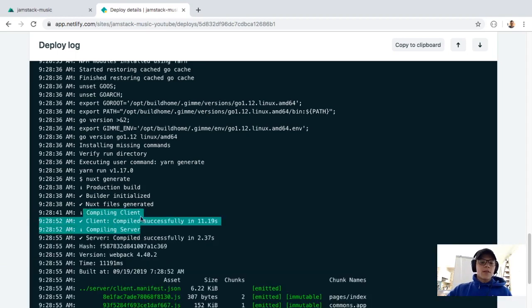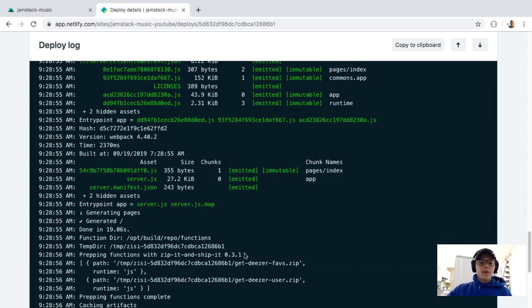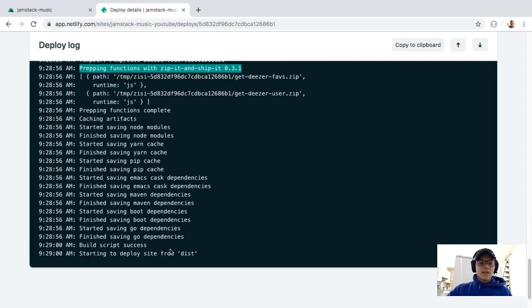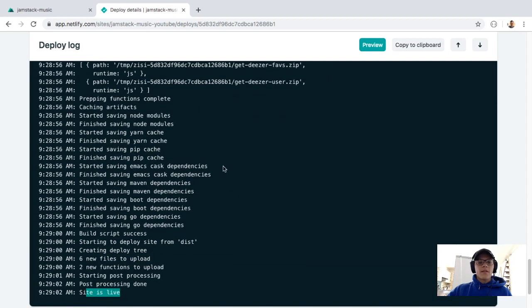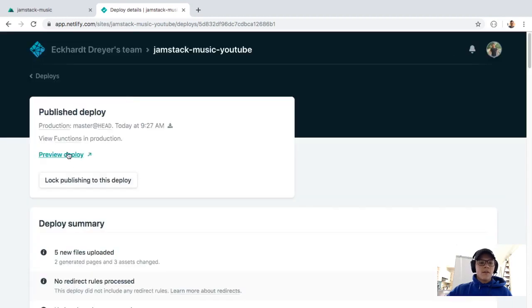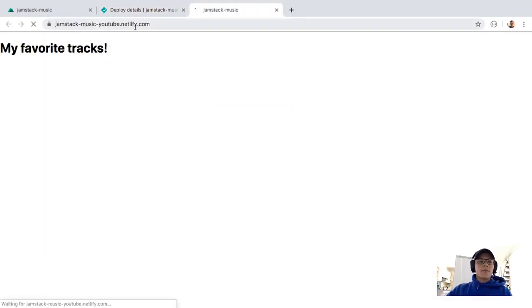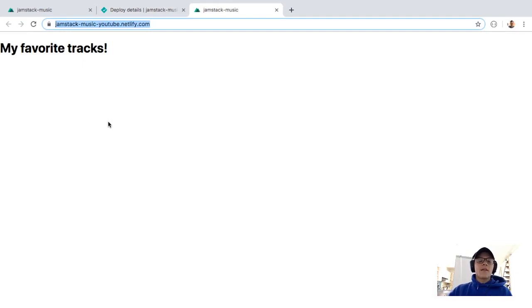So now it's compiling our server and our client. Looks like it's done. It's prepping our functions. Looks like it's done. Saving, deploying, uploading, and the site is live. Let's go look at our site. Boom, JAMstack Music. We have a site that is live, just like that.